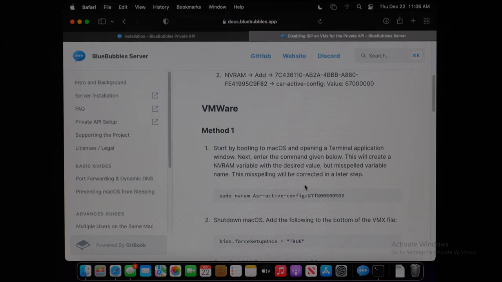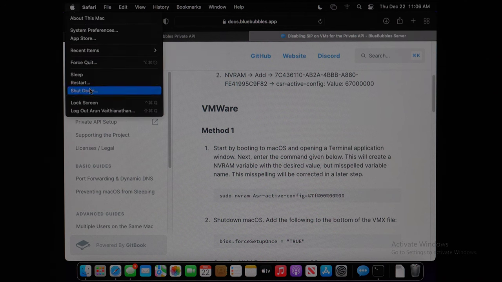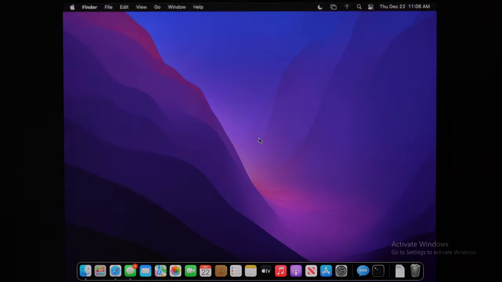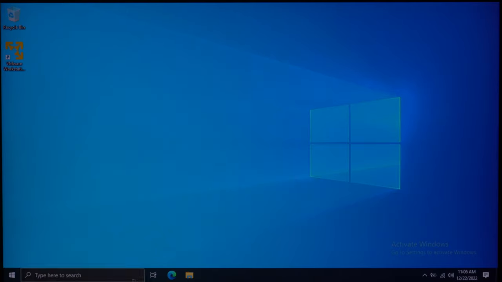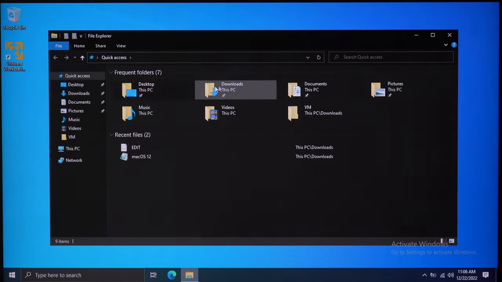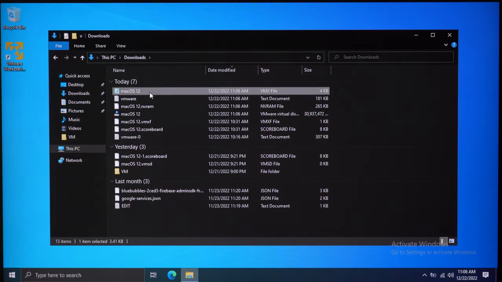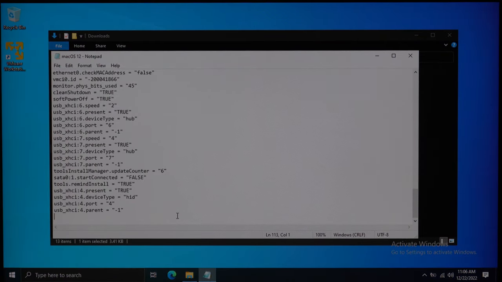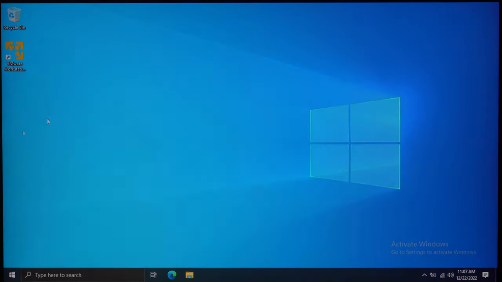Once that's done, go ahead and shut down your Mac. We need to make some changes to the VMX file, similarly to how we did in the previous video when setting up iMessage. Once you have shut down, go ahead and open the VMX file in Notepad. Scroll to the bottom and type bios.forceSetupOnce equal to true. Make sure the code looks exactly how it's on screen. Once that's done, save it, close it, and then relaunch the VM.